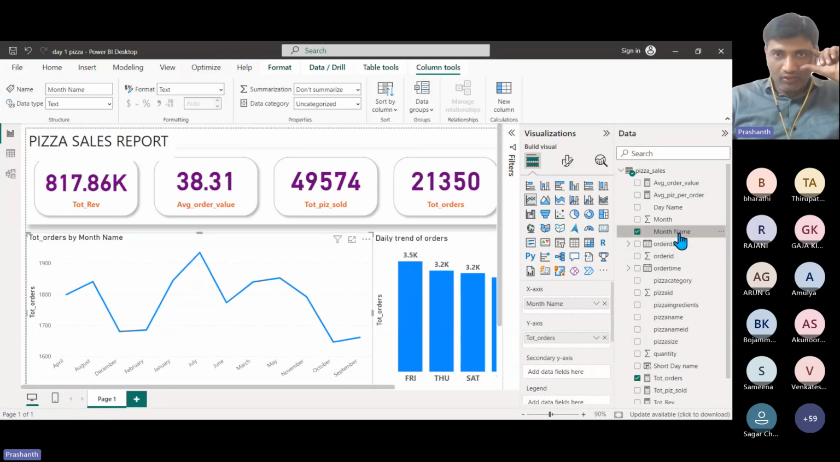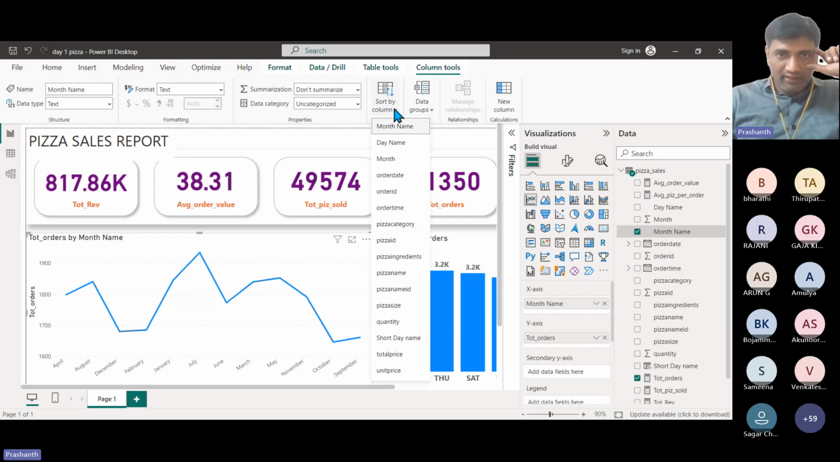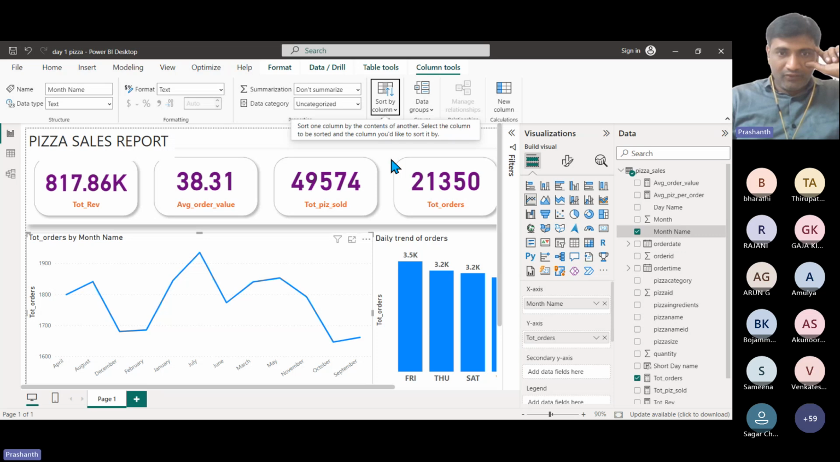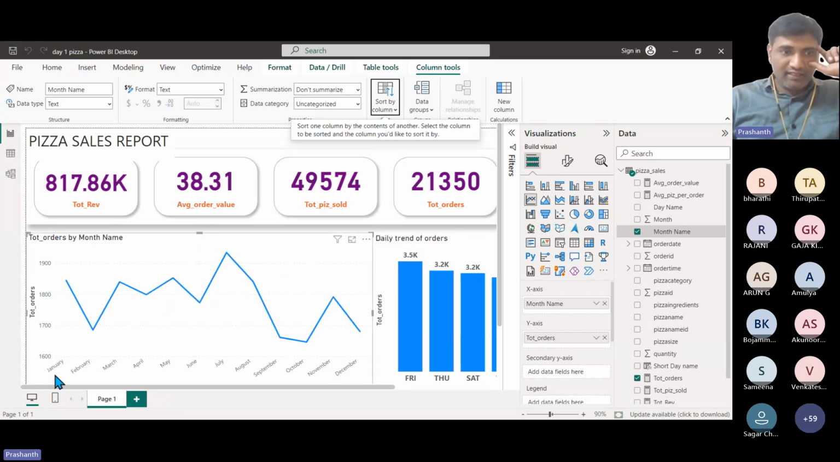Just select the column, month name. I have selected that column. There is something called sort by column. You have to sort that by using month number. Now I have sorted using month number. Now you can see the graph is starting with January and ending with December.